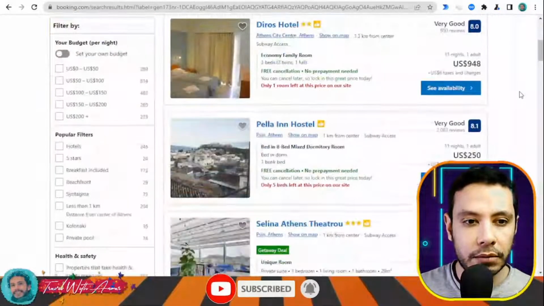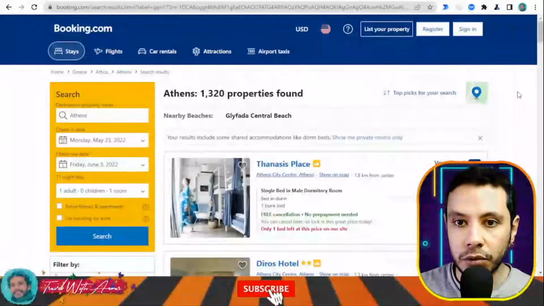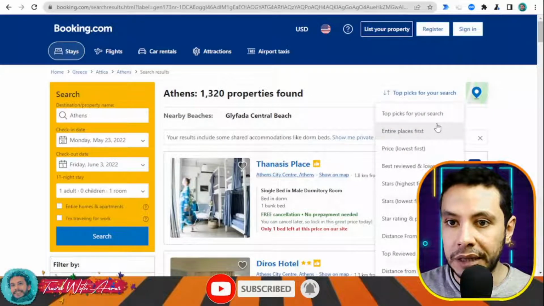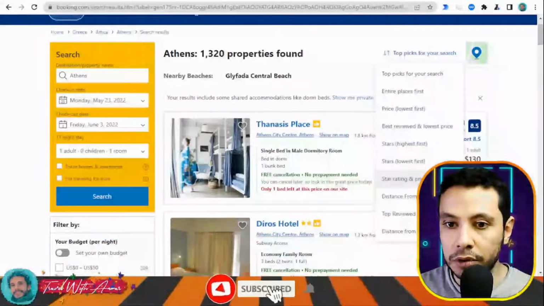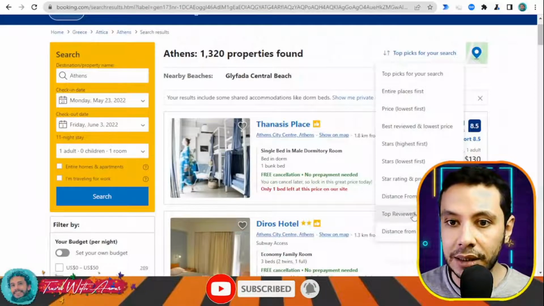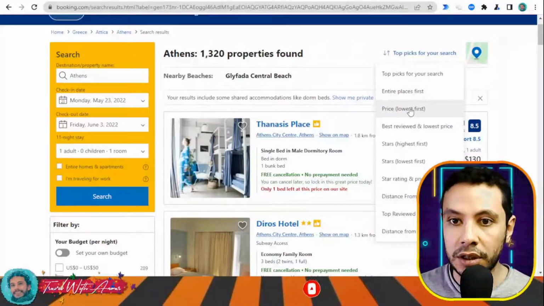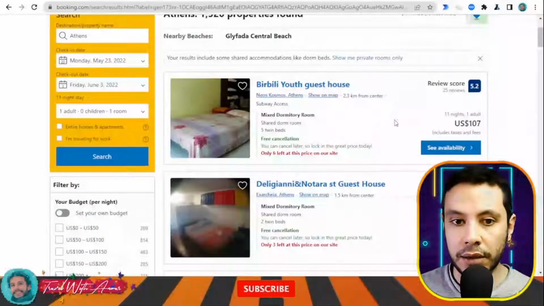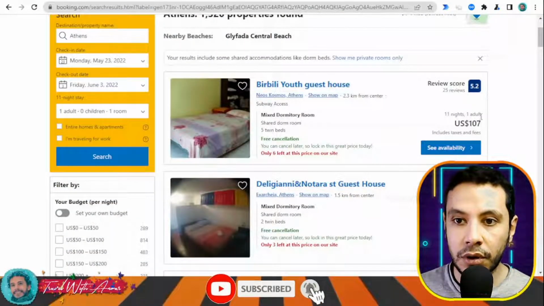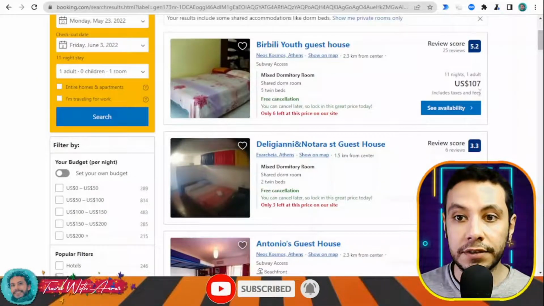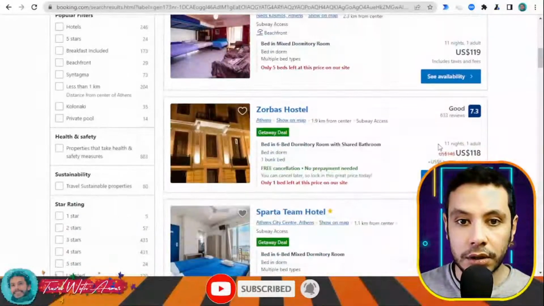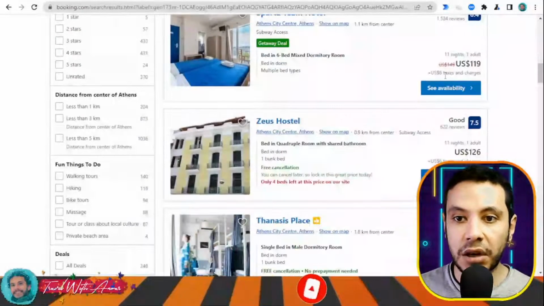You can also make some filters, for example, you want to arrange your search depending on the distance, or the cheapest price first, the lowest first. Let's see if we can get a much better offer. There are also some other cheaper offers. 107 for 11 nights, this one, Zorba's hostel.